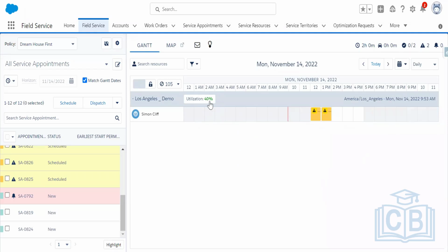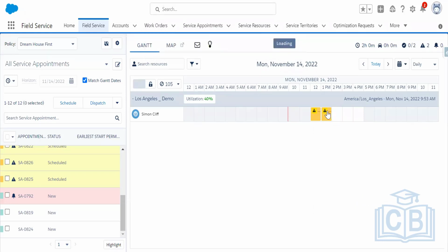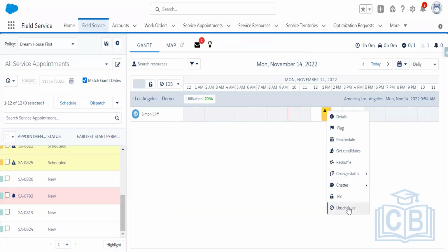But look at this. It was previously 0%. Now what is happening here? The utilization is going from 0% to 40%. So that means your optimizer job actually improves your utilization. Okay, so if I just unschedule that, let me unschedule that service appointment. Okay, so from there you are able to execute your optimization job.